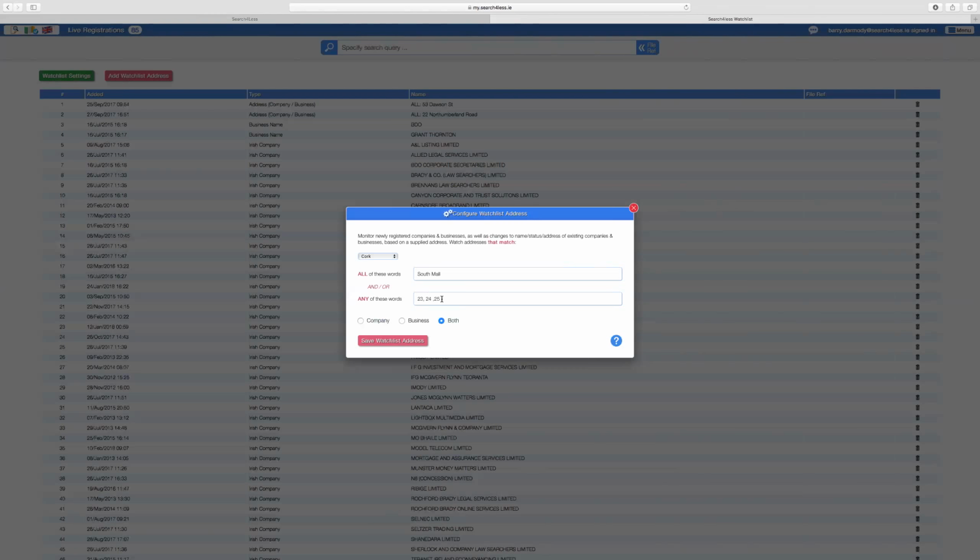So that's quite a useful feature if you were targeting certain addresses to see, well, what's going on at a particular address, and it allows you to get a daily stream of activity that's going on at specific addresses. South Mall is probably a good one in that there's quite a few businesses around there that are active in that space.